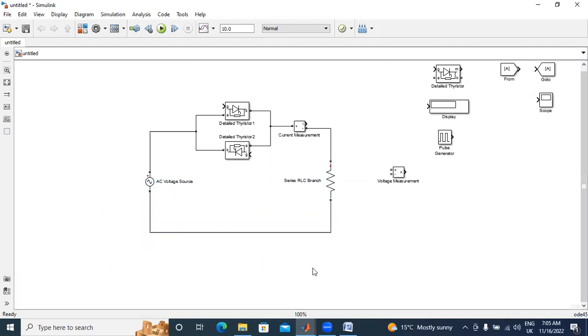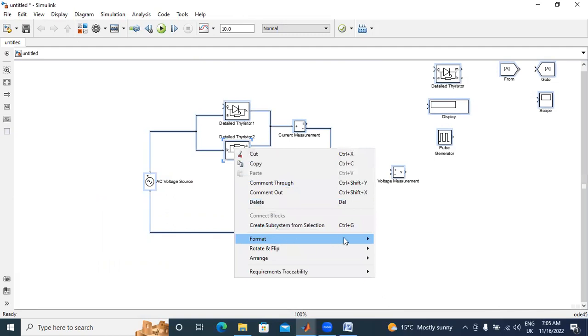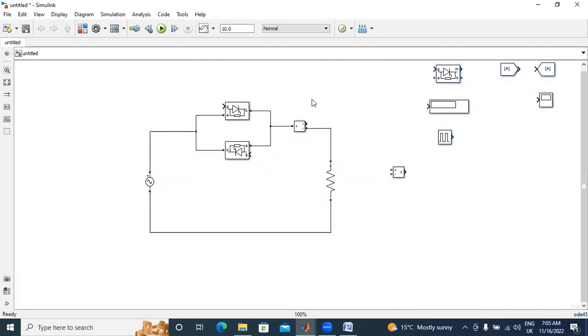Now, I will select this circuit. I will go to Format, and in this Format menu I will click show block names. Now all names are removed. I will connect the pulse generating circuit here. The second pulse is connected to thyristor T2, and one pulse we will connect to thyristor T1.